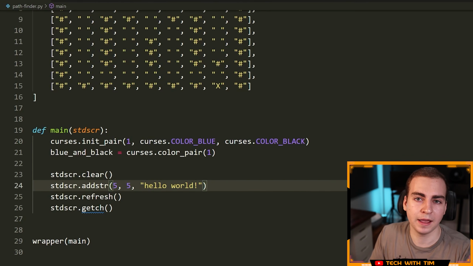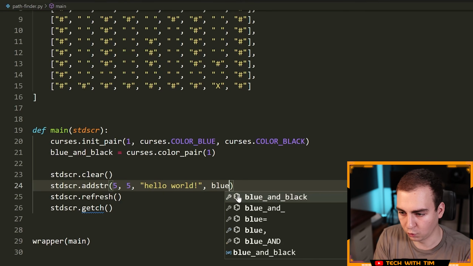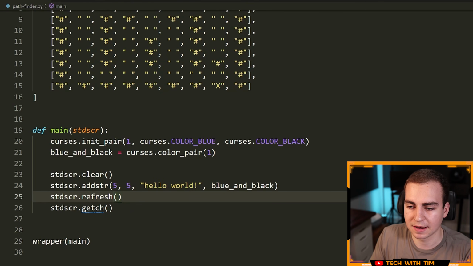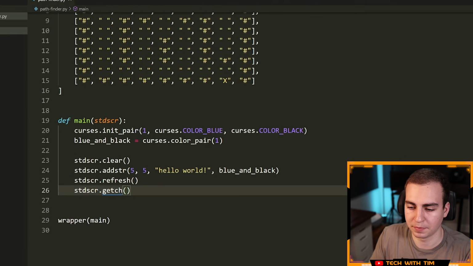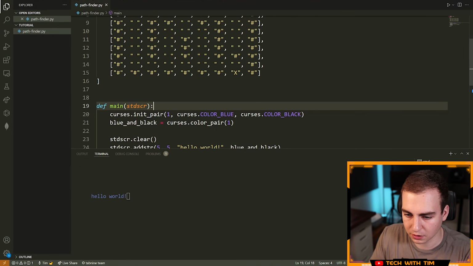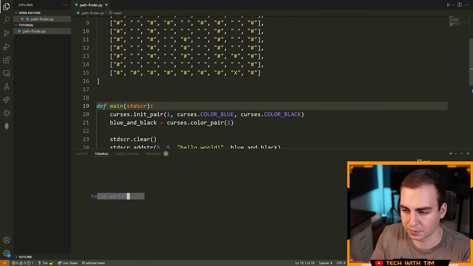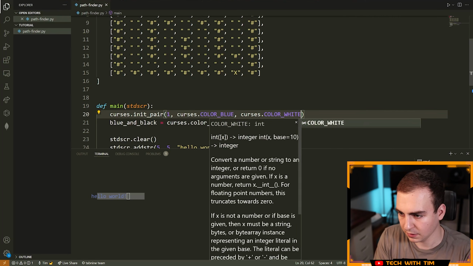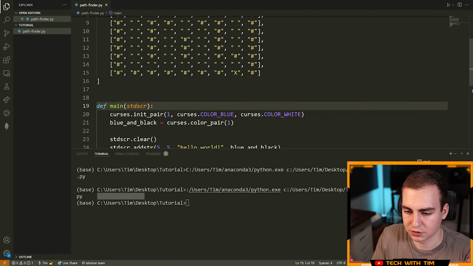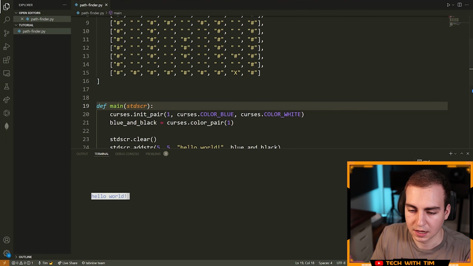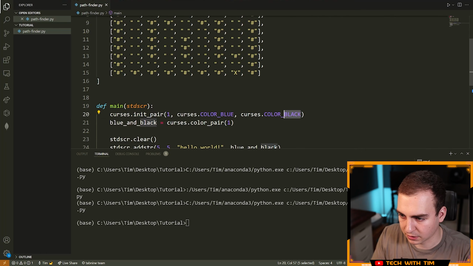And the way I apply that now to my text is I just pass another argument to add string with this, so blue and black. And now when I start displaying this, it should be blue and black. So let's run the code. And notice I get hello world in blue text, and the black is just the default background, so it doesn't change the background color. But if I wanted it to be a white background, then I would say color white. And then if I rerun this, notice I get a white background for that text. Great, but let's go back to color black.